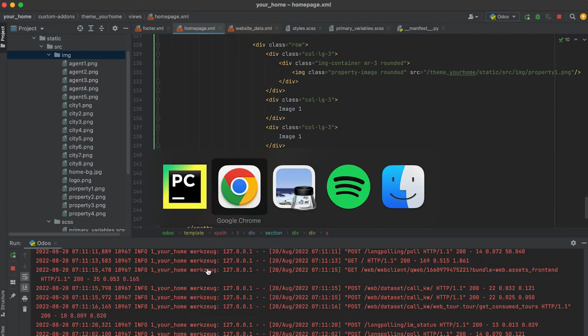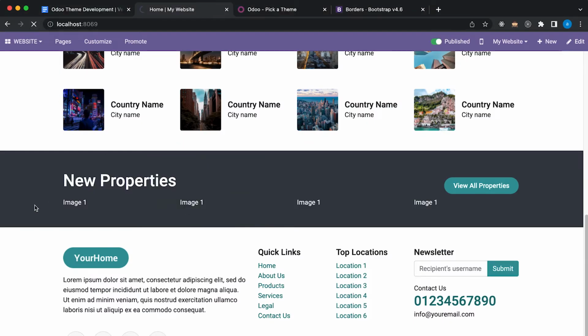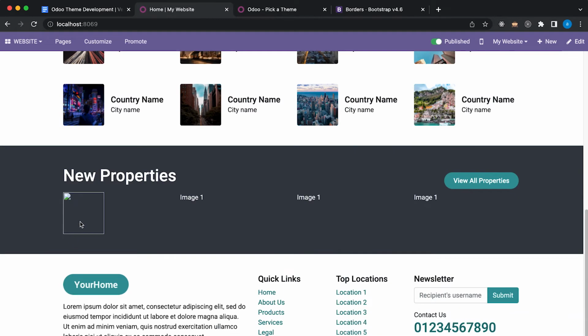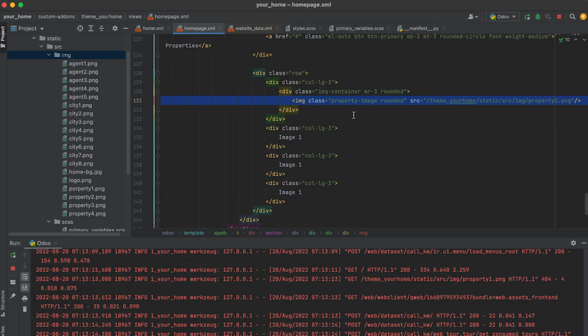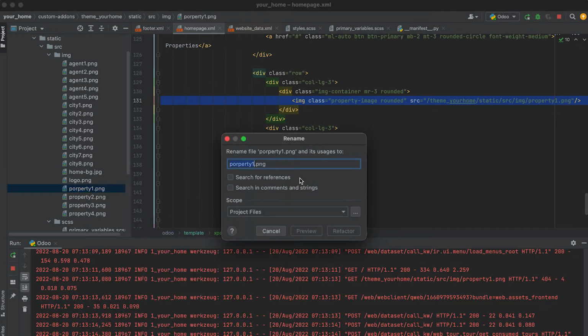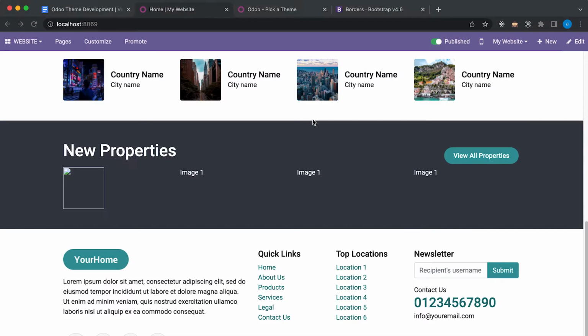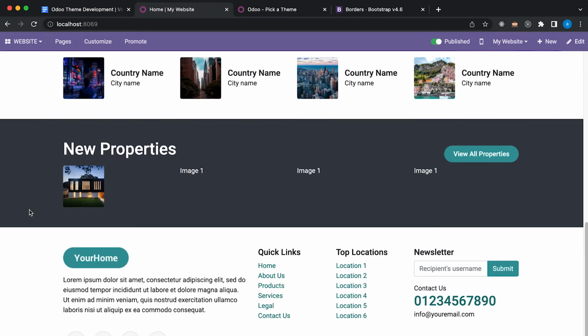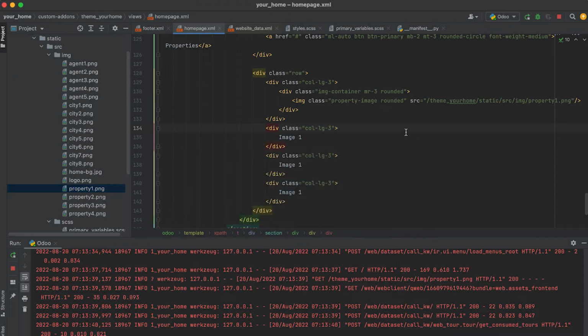Let's go to the browser and reload the page. The image is not showing. Okay, it's a wrong file name. I need to rename it to property1.png. Let's reload the page. Now it's working fine, but the width and height is wrong.